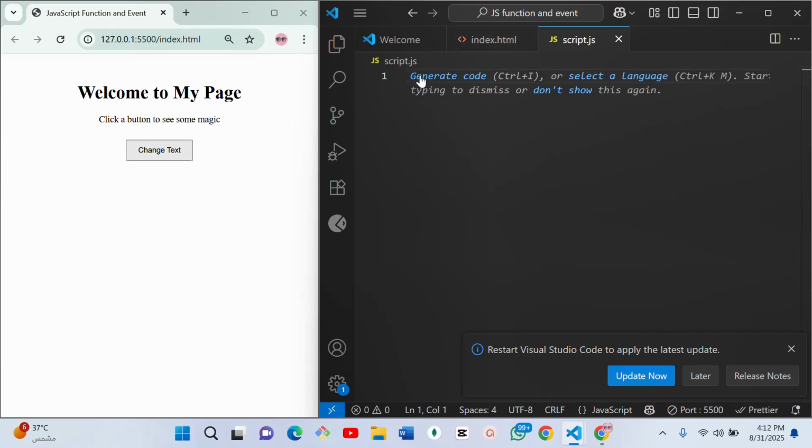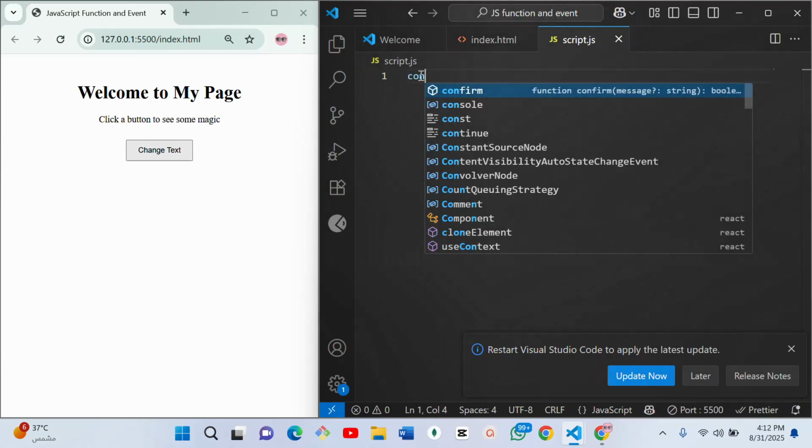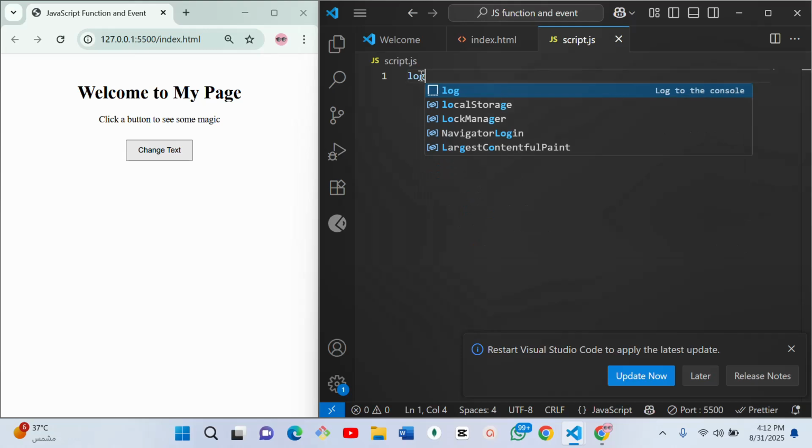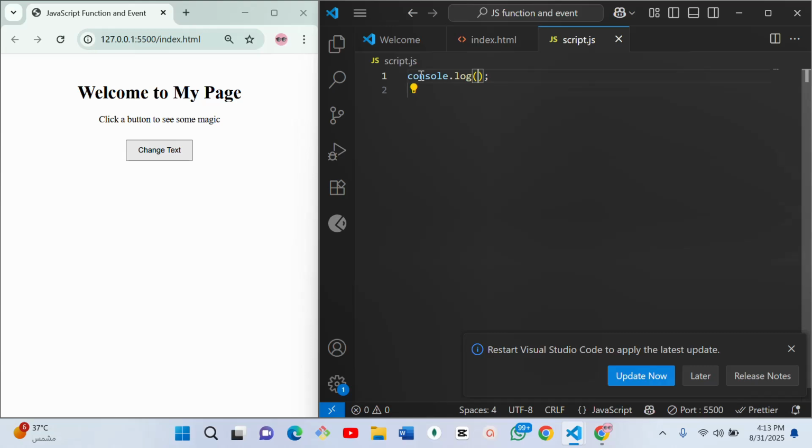So to reduce our work, that is why I have used internal CSS instead of creating another CSS file. So to test if they have successfully connected, let's use our console. On your VS Code, you will just type log and then you enter for the first time on your JavaScript file. So it's going to generate console.log for you.